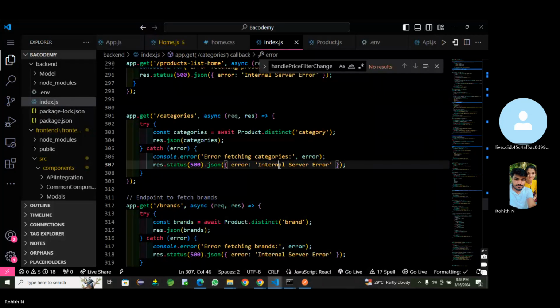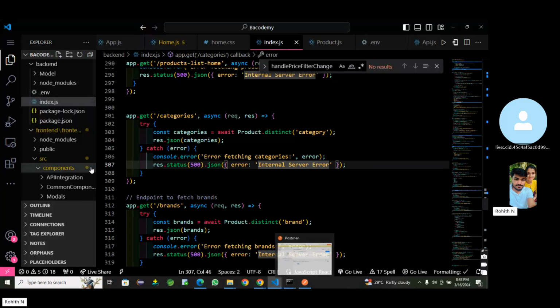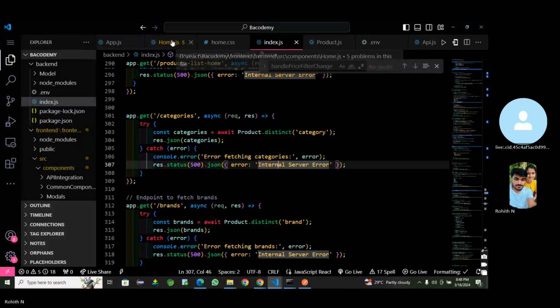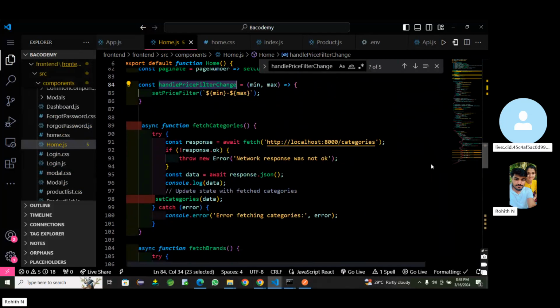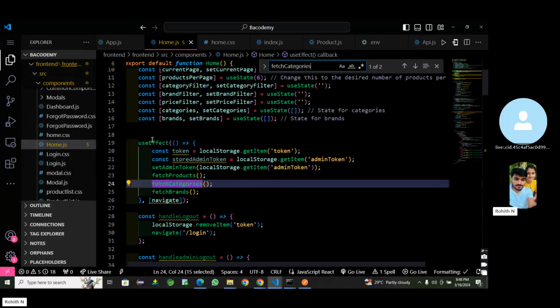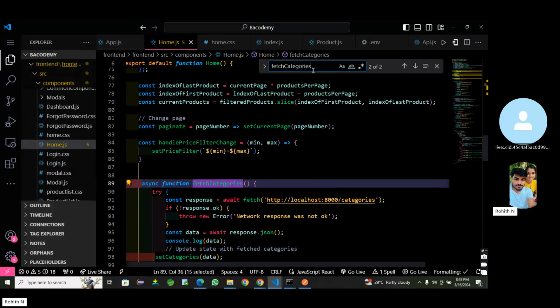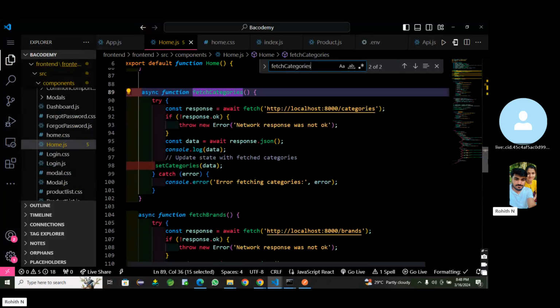So this is for the category. Where we are consuming this API, I will show from my front end. Here, see, we have integrated that API. At 8000/categories, this is for fetching the categories. When the useEffect is loaded, after the first render of the virtual DOM, the fetchCategories function will be called, which means this API will be called.